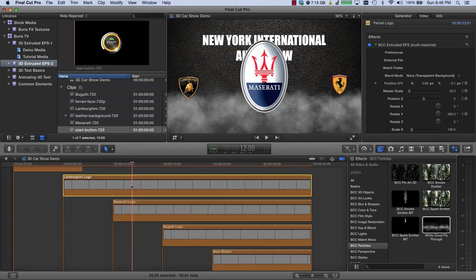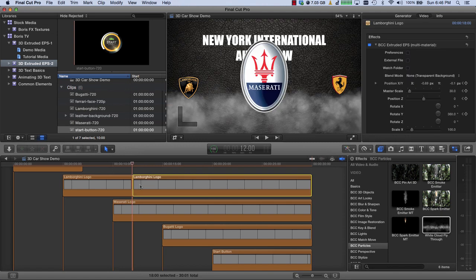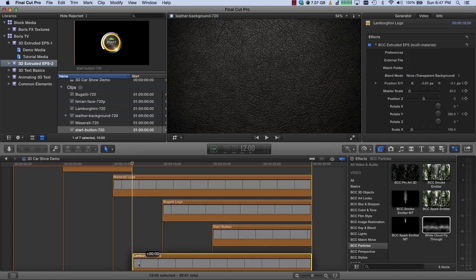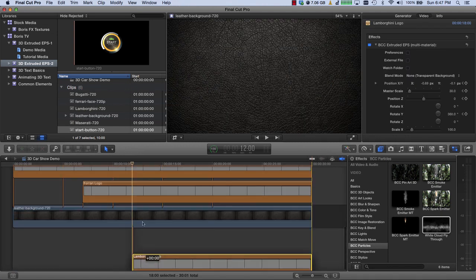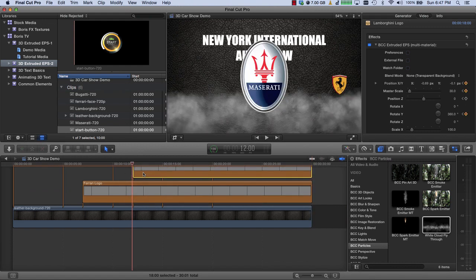So I'm going to select the Lamborghini logo, B for the blade tool, click the split, and then press A again. And now we can drag the Lamborghini logo down. And I'm going to put it on top of the Ferrari logo. So I'm going to stack them in the opposite direction, coming this way.